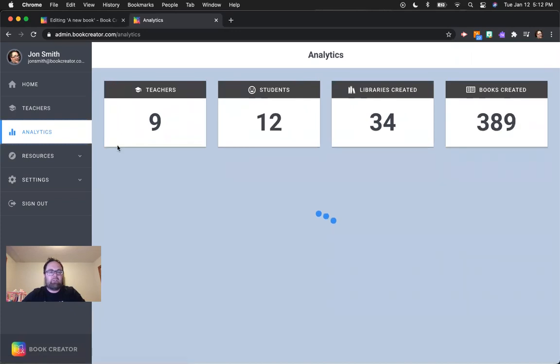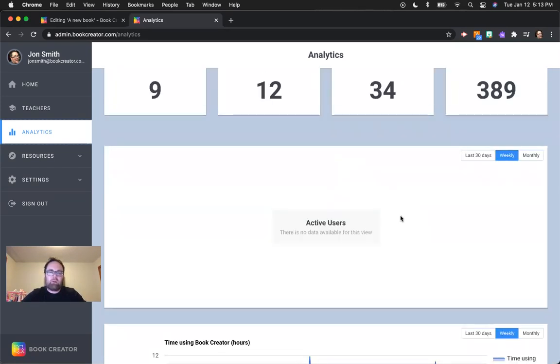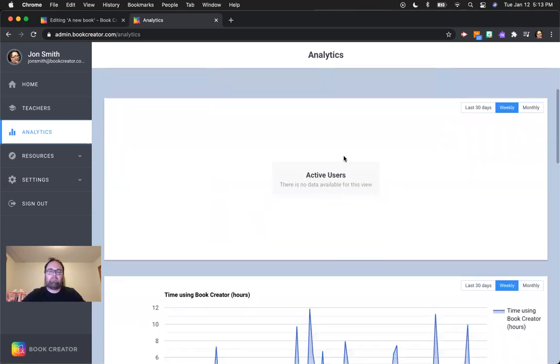And so when you click on the analytics section, some good analytics pop up. I can see that 9 teachers have been assigned and now have accounts. There are 12 students that have joined teacher libraries, and those teachers and students have created 34 libraries and 389 books. Now, some of this data won't actually show up because I don't have any actual active users in this account. But there are some more analytics that you can scroll down and see a little bit better.